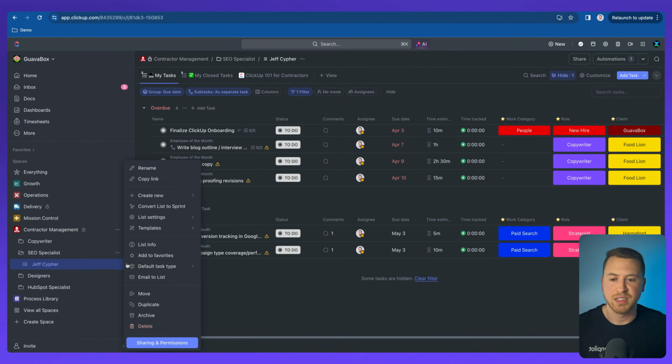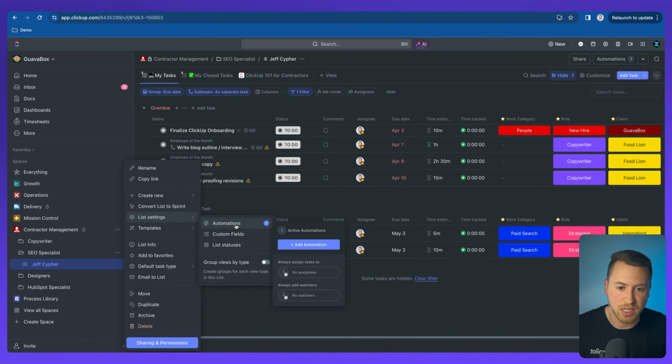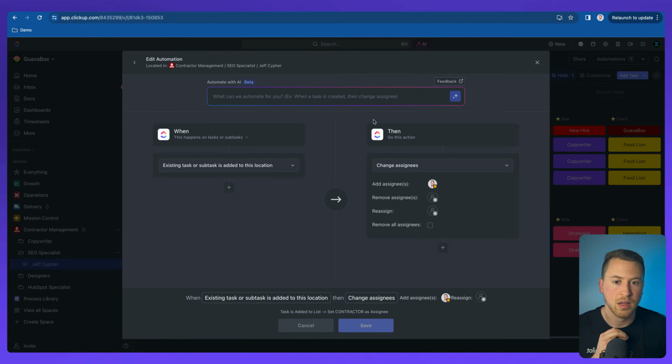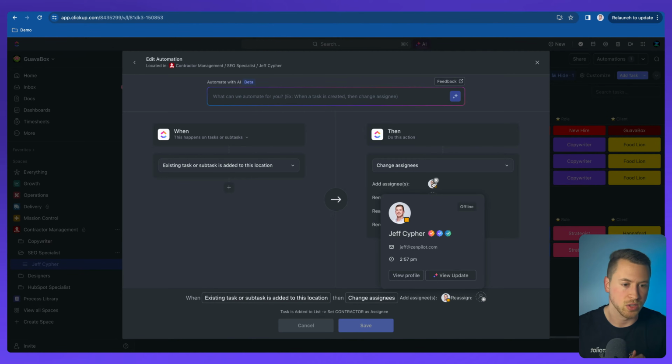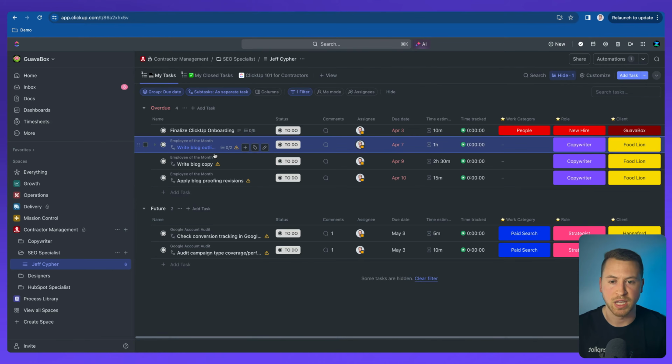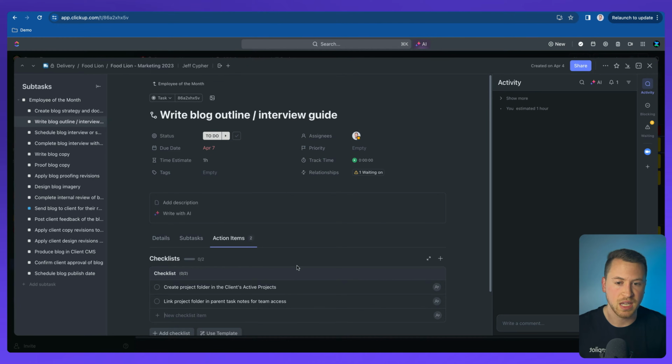The way that these get assigned is that I have another automation. We're getting this to be a bit complex with all these automations, but once you set it up, it's all automatic for you. If I go to the list settings, automations, you'll see that anytime a task gets added to this list, an existing task or subtask added to this location, we change the assignee to Jeff Cipher, our guest user, that contractor. That's how this all gets assigned out. Now all the tasks are in here. So if he were to go in here to write the blog outline, he would see his task, and he's able to see the whole workflow as well.